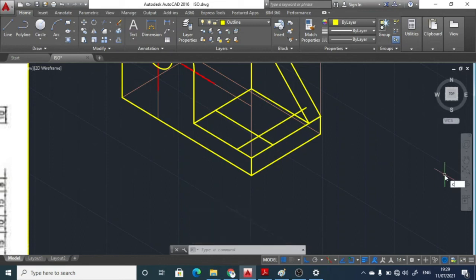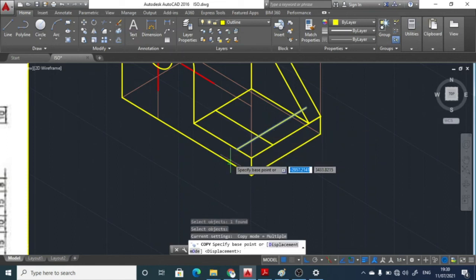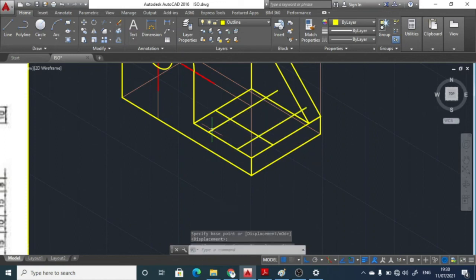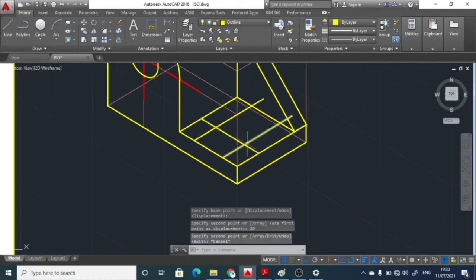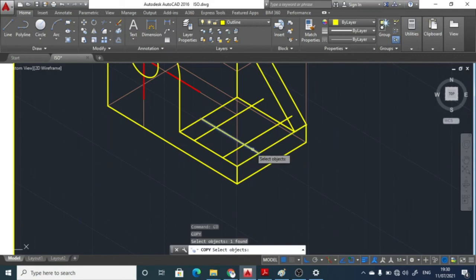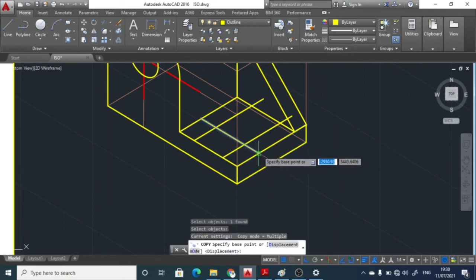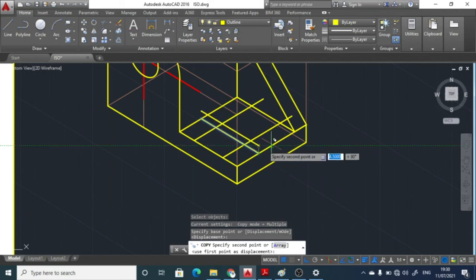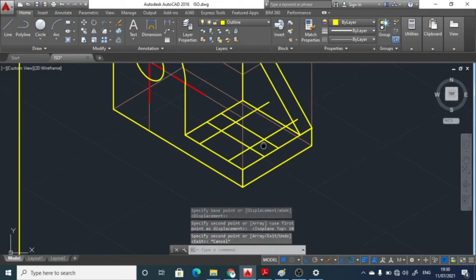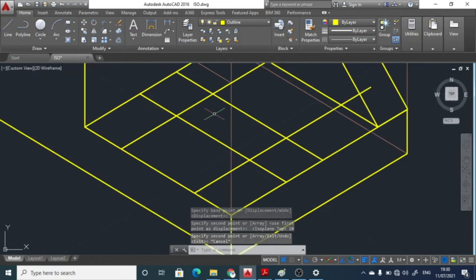Once again we use the copy command, select this line, enter, select the base point corner and write 20 mm as the distance, escape. The width of the rectangular slot is 10 mm. So use the copy command again, select this vertical line, enter, select this base point and move horizontally. It is not moving, so press the F5 button once again and move this distance by 10 mm like this. So we are getting this rectangular slot over here.